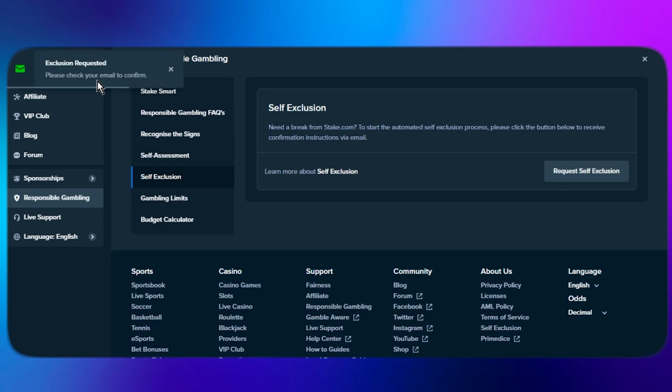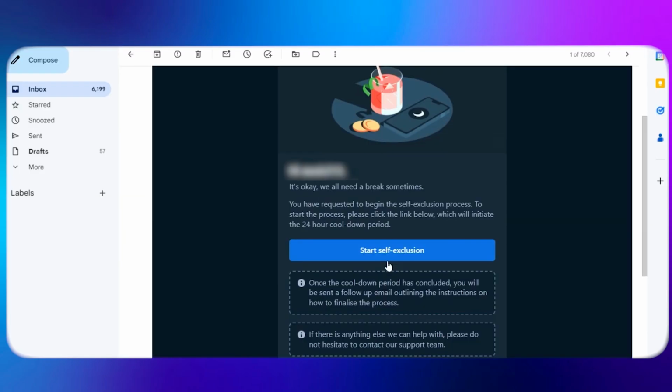A notification will pop up saying, "Exclusion requested. Please check your email to confirm." Now, head over to your email and look for the message from Stake. In that email, click on Start Self-Exclusion.